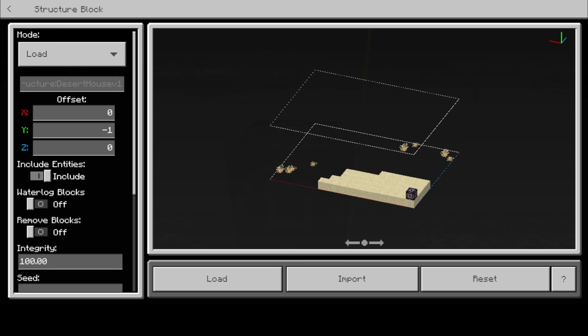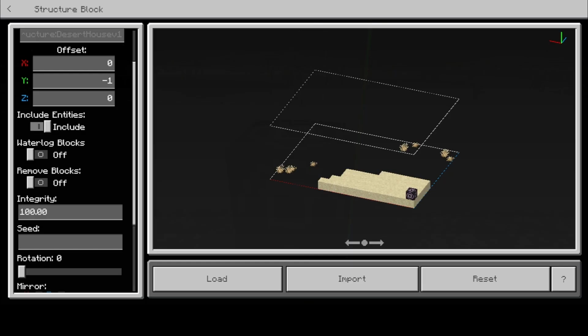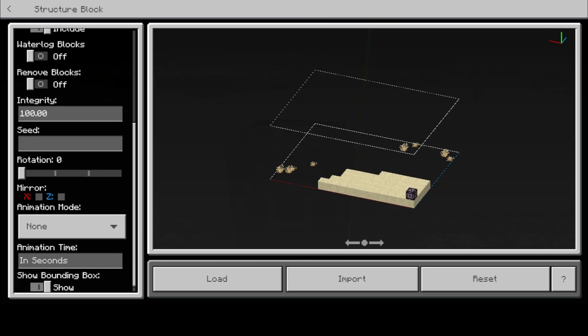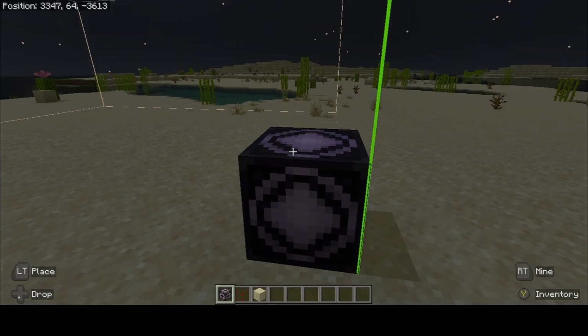And it's going to delete, or remove, I should say, all this grass and the sand that's already there. That's going to be replaced by the new structure. I'm going to include the entities. I'm going to leave the integrity at 100%. And before I do this, I want to see if I want to rotate it.